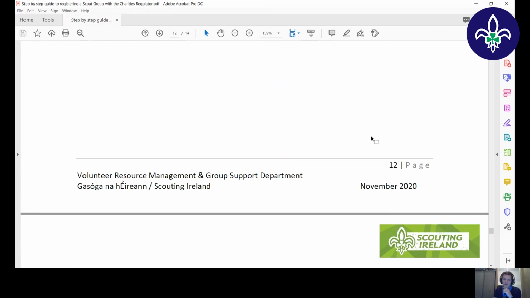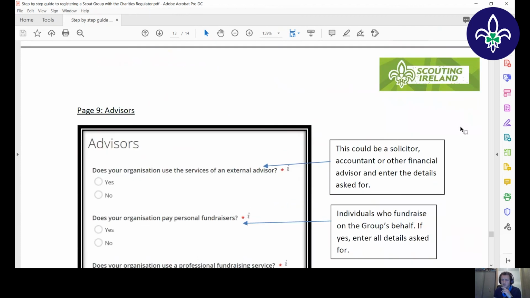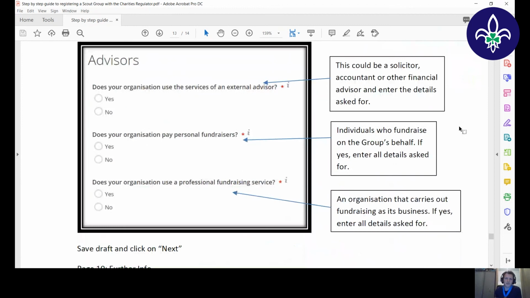And then page 9 is advisors. This probably isn't relevant for all groups. Maybe some groups it might be relevant, for most it won't be. So this is if the group uses external advisors or fundraisers or that kind of stuff. So I'll just go through the questions anyway.